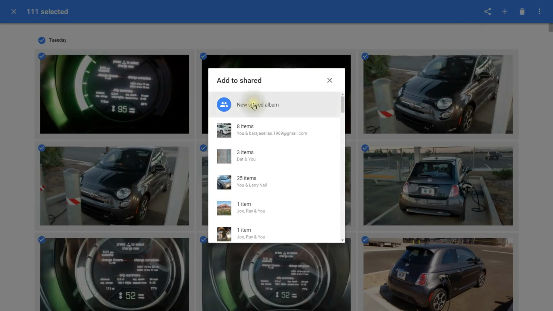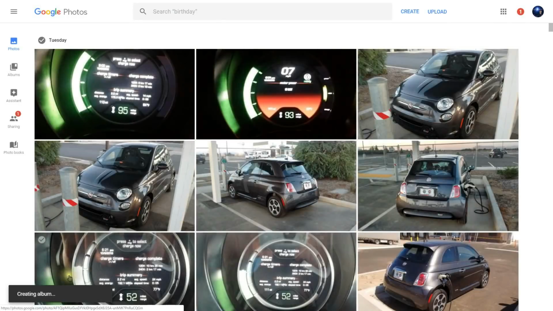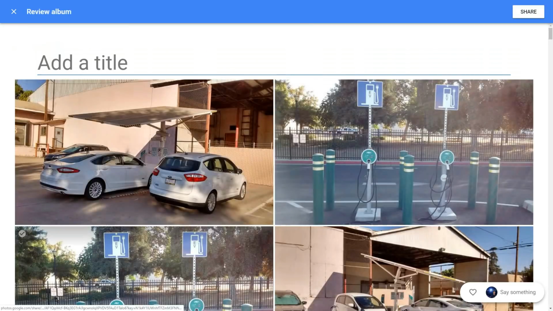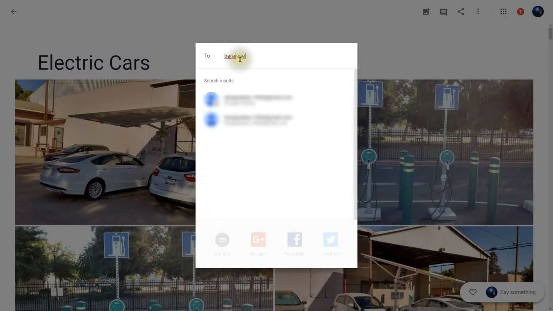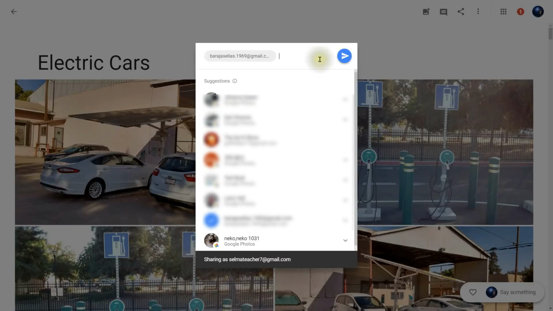Now I'm going to click on new shared album, and we see that it's creating the album now. Next we can give this a title. After giving it a title, I'll click on share, and I can key in the name of the person I want to share this with. Once I have the name up there, I'll click on the person I want to share this with, and then I'll click on send.